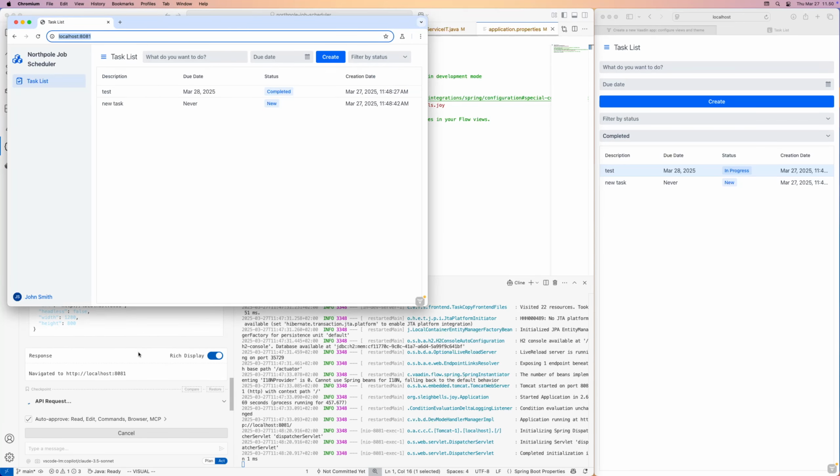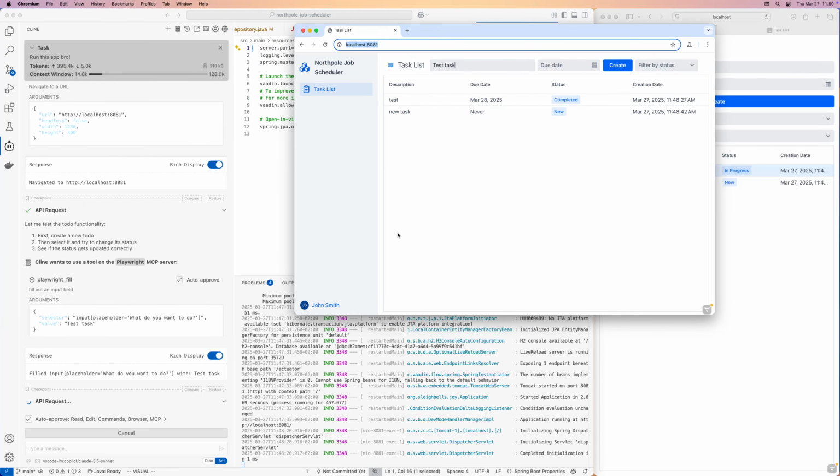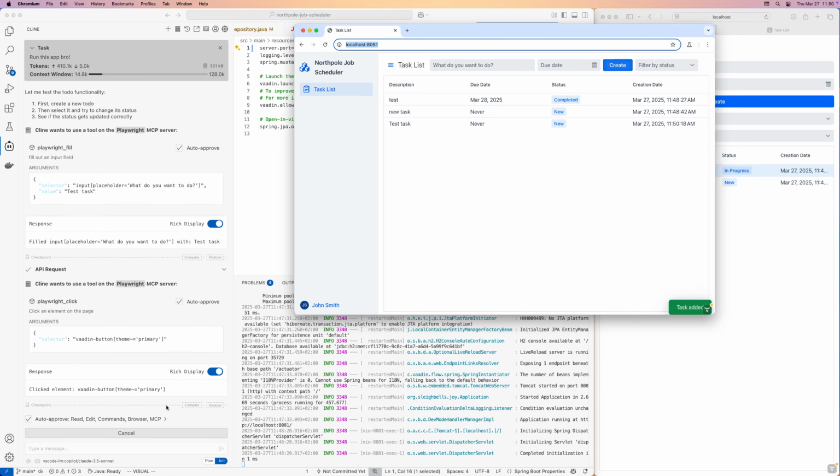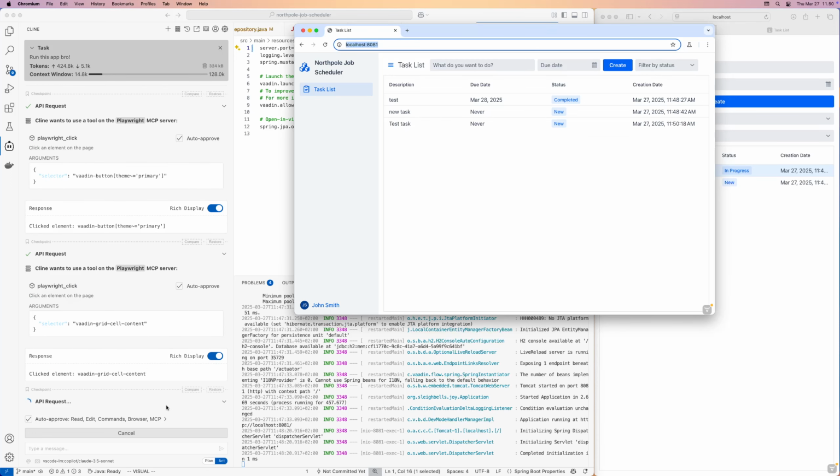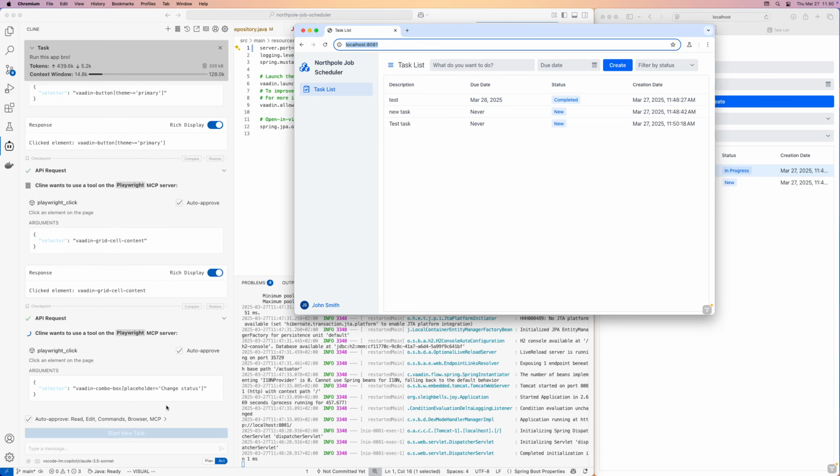Now we can see that there's a task that is completed. Can it actually do something with this? Let's put this guy on the side so we can see both. Filled input, task added. So it was able to add a task. That's impressive. And clicked element. Cline wants to use Vaadin grid cell content selector, clicked element again. Test task. So the third task is the one that the client created via Playwright.